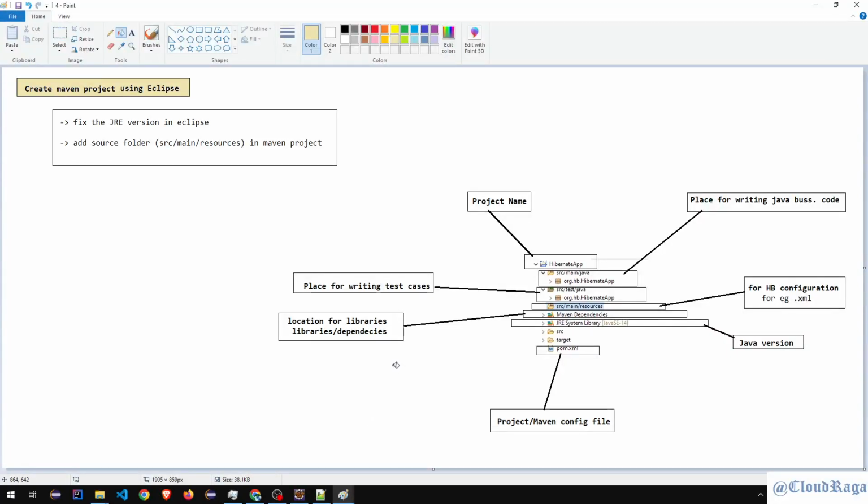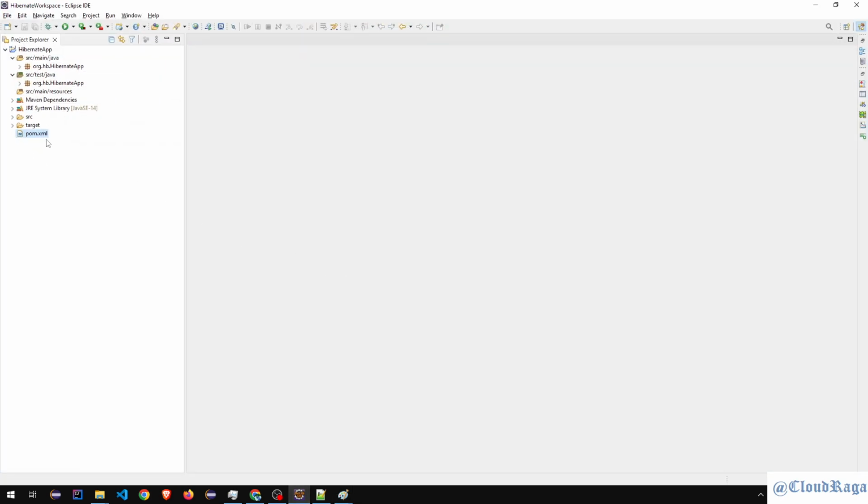So in the previous video, we talked about Maven project and structures and what goes where. We talked about the structure of the project, like src/main/java, test or src/main/resources, and of course the POM file. Let's see this in Eclipse and how it looks.